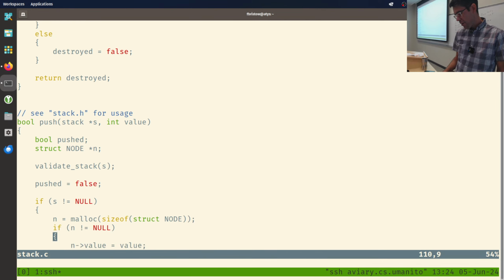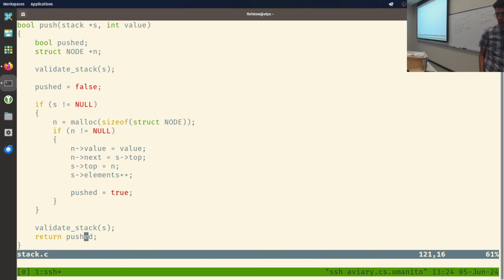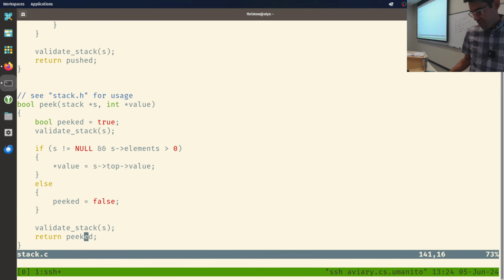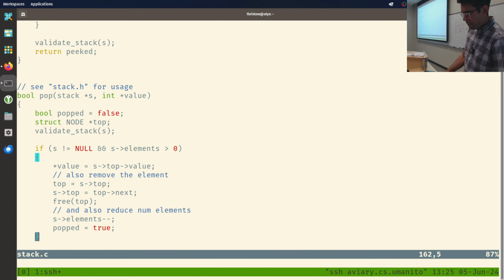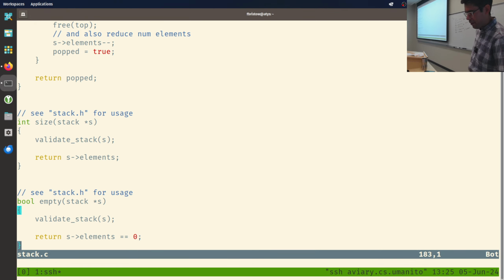The push function here is going to go through the process of allocating a new node and then verifying that we've got a valid stack at the end. The peek function is fairly straightforward. I'm not making any changes to the stack implementation or the stack structure itself. So I'm doing a validation and then checking to see that they're still met with conditional statements, but I'm just returning the top value from the stack. Pop is removing one element from the stack. And then size and empty at the bottom here are just using properties of the stack that I've got, but assuming that there's some valid input for the stack structure.